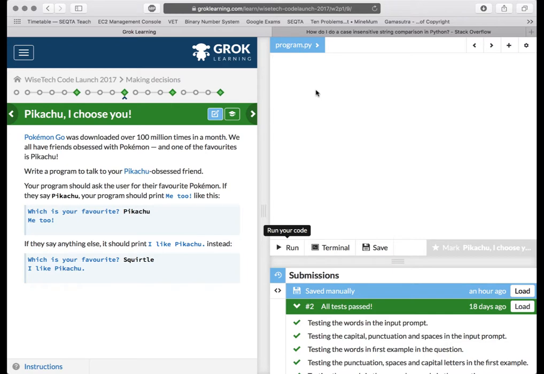So what is your favorite Pokemon? My favorite Pokemon is Pikachu. And we're going to input, so favorite Pokemon is equal to input, which is your favorite.